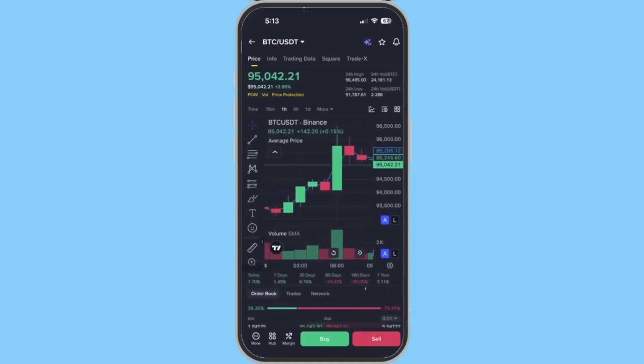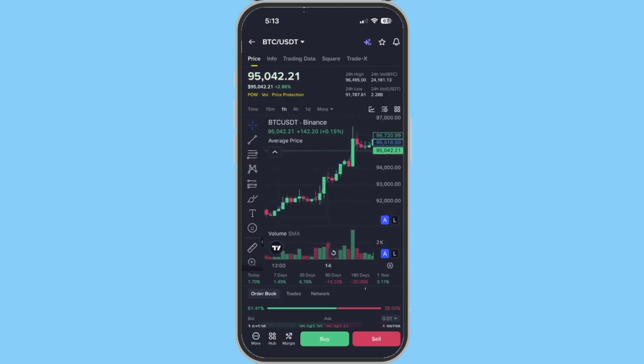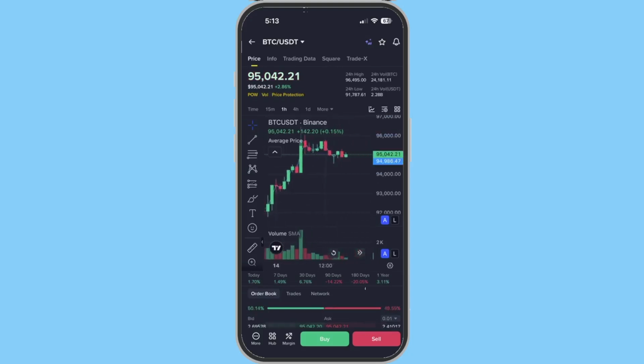That's it. You've opened the pair, customized the chart type, set your preferred time interval, added indicators, and learned the essential gestures to explore the data with confidence.